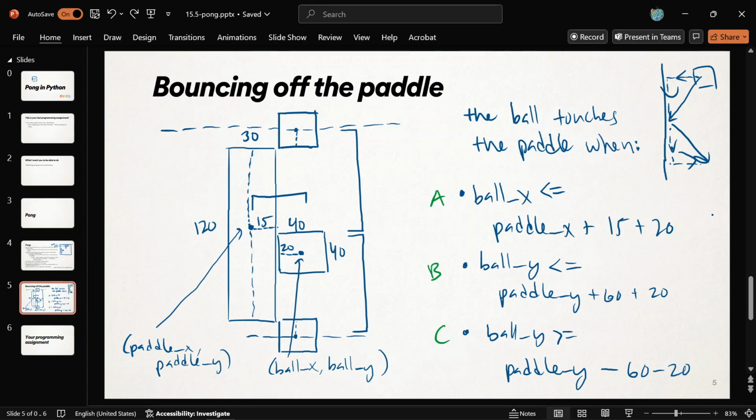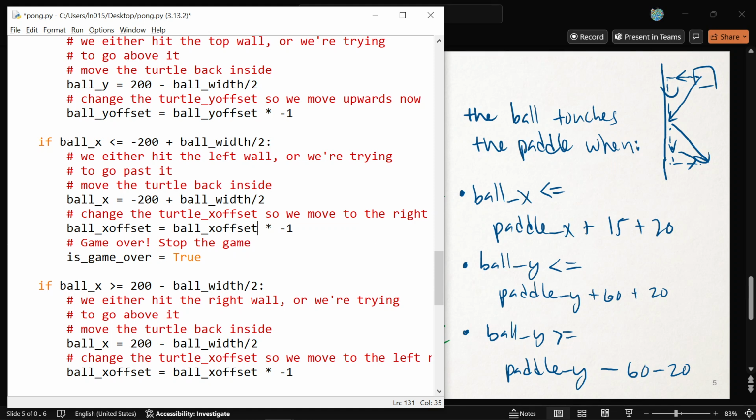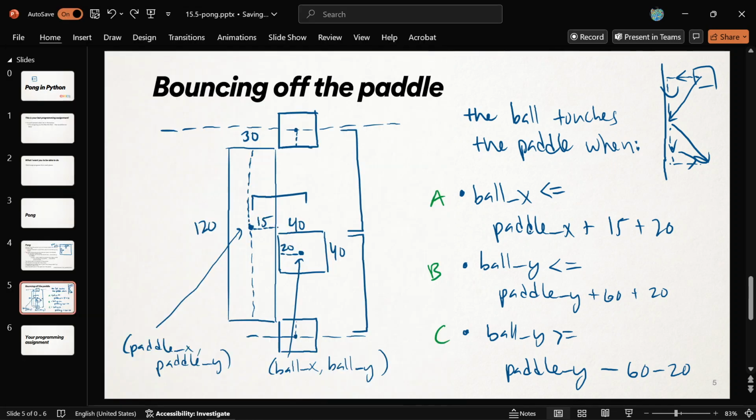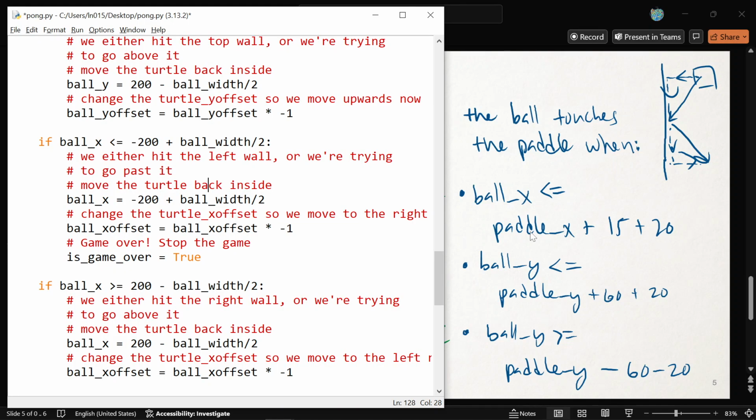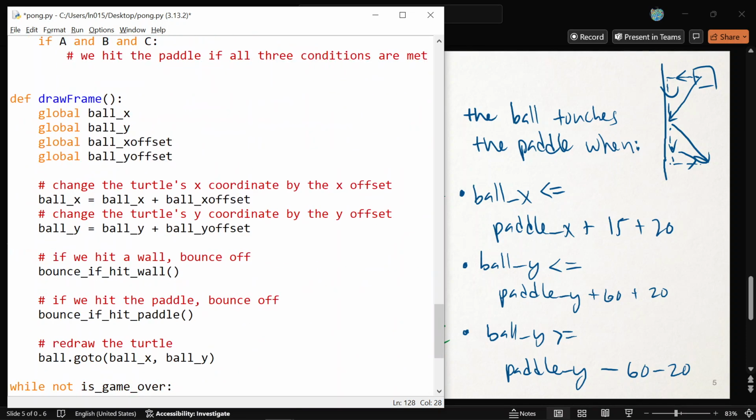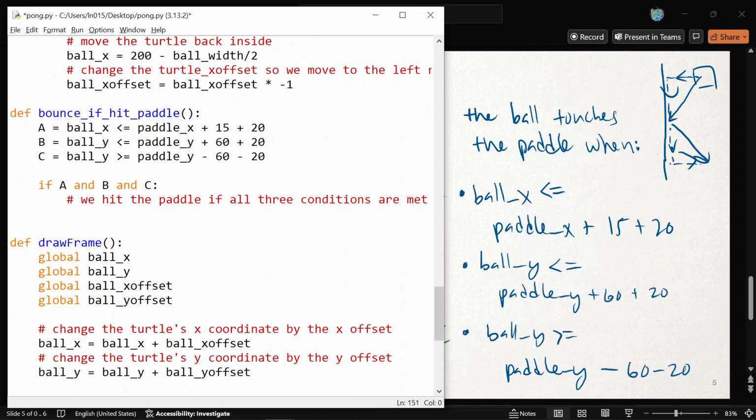Don't change the y offset, but it's the x offset that needs to take us off in the other direction, in the right direction, right? So that is mostly what needs to happen. Just like this, we may have gone a little bit inside of the ball due to moving too much every frame, but that's fine. We're checking for that with a less than or equal to. That's okay. If that is true, that's what we want. So if all those conditions are met, we hit the paddle. Yay.